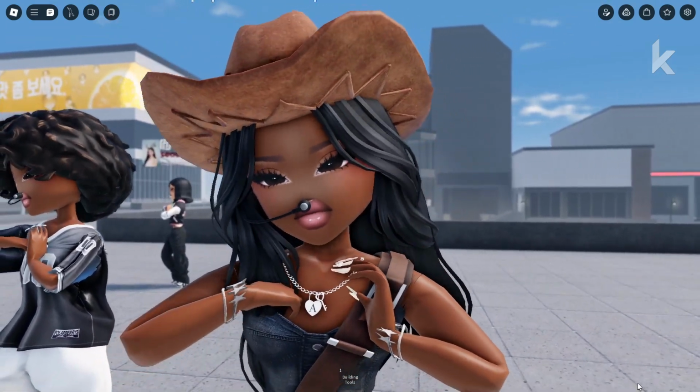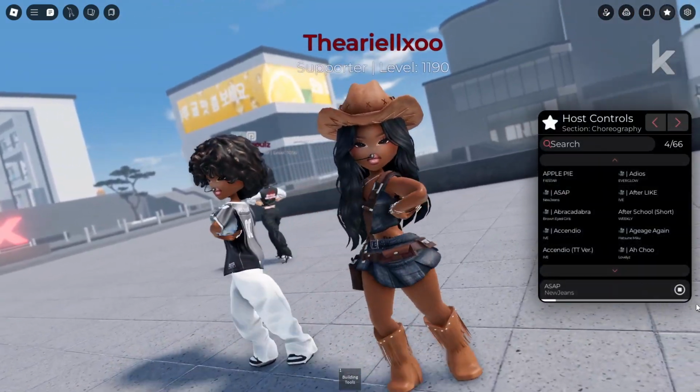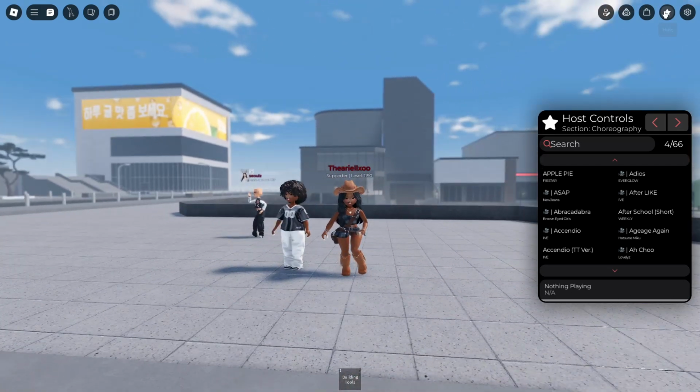So yeah, now we all are doing the same dance, as you can tell. So that's one way to make them dance. You also can invite your bot to do a group dance with you.